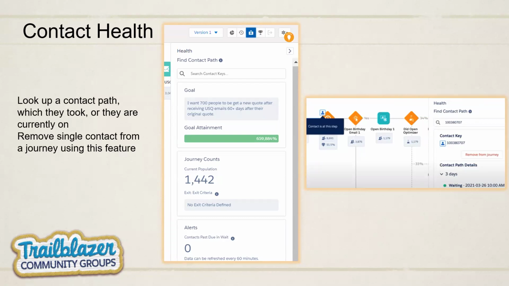So there are multiple ways, but this is the easy way wherein we can remove a single contact from a journey. And apart from removing or finding the contact, it can also give stats on the goal attainment, and the current population, how many contacts are flowing through, or any other important things that we need to make a note of.